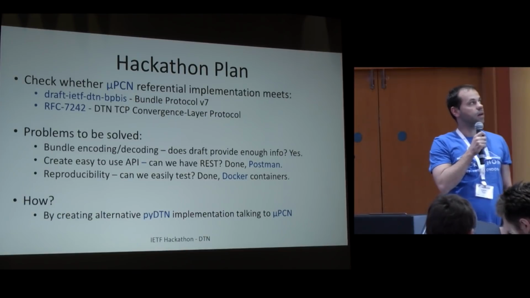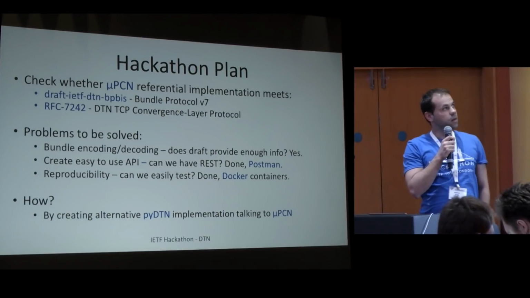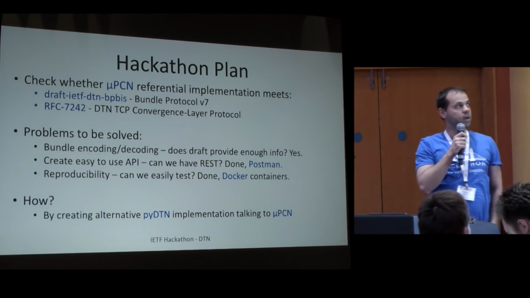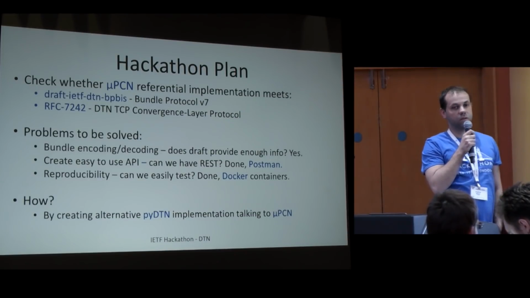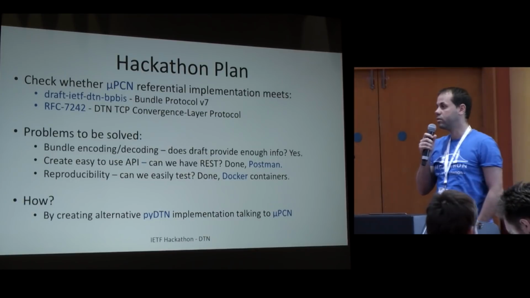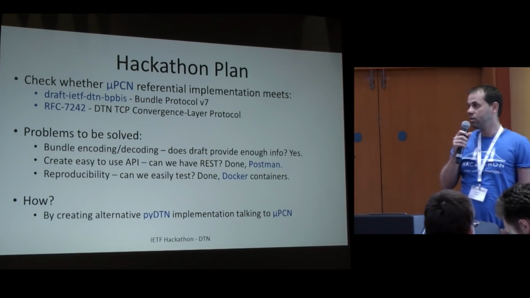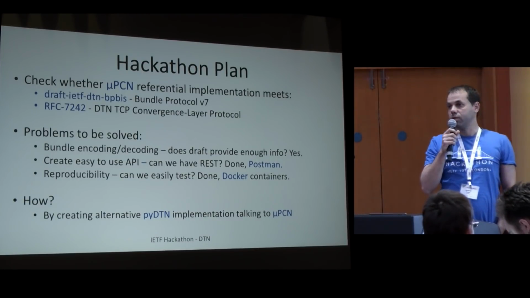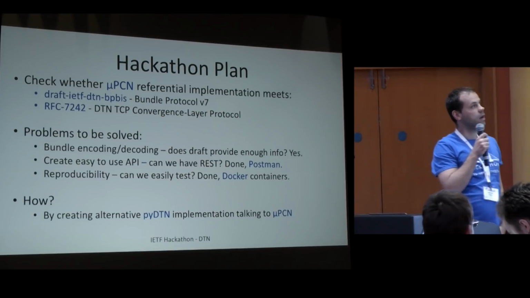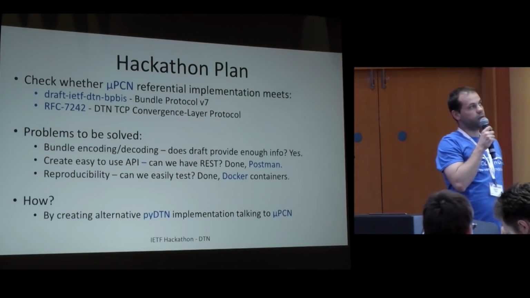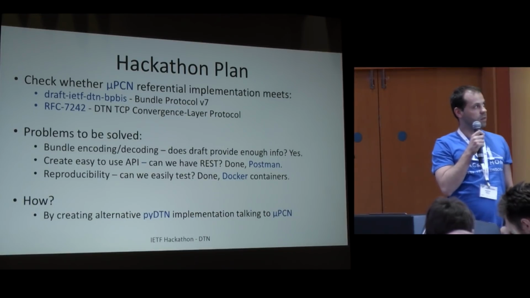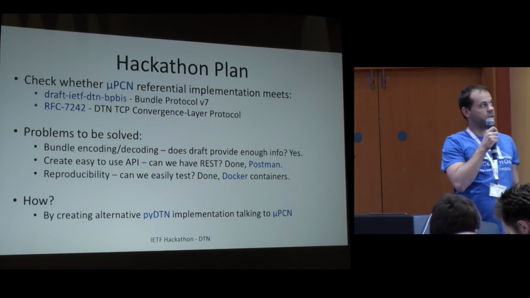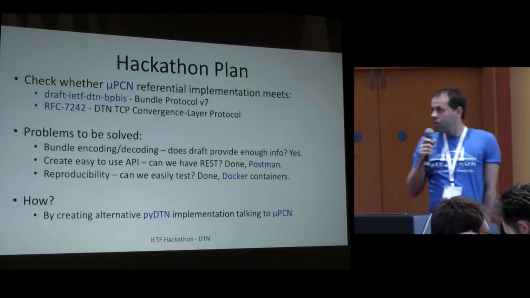So, what was our plan? Our plan was actually to check whether the referential implementation micro-PCN meets the following drafts. There is bundle protocol version 7, which is going to turn into a standard pretty soon. We hope it's going to be proposed actually this Friday. And then there is the DTN TCP convergence layer protocol, which is RFC 7242.